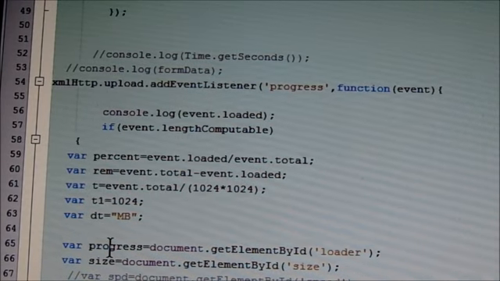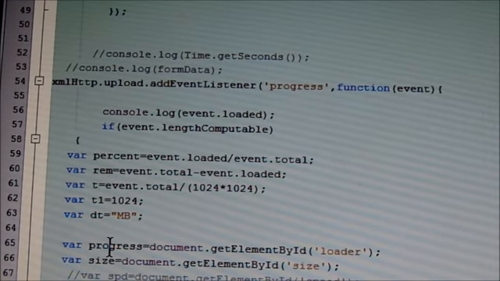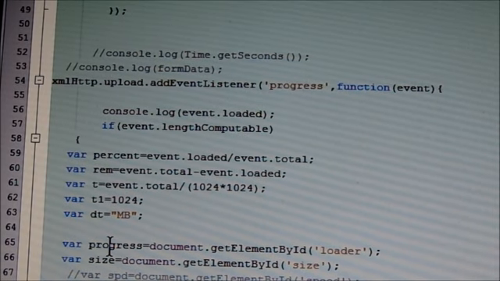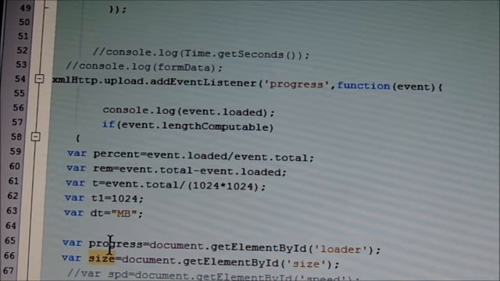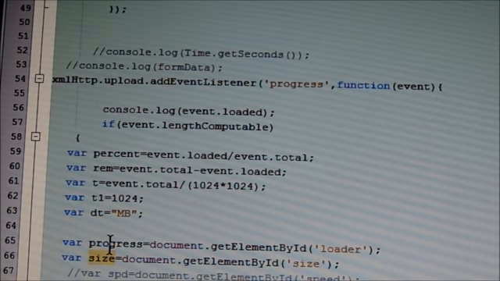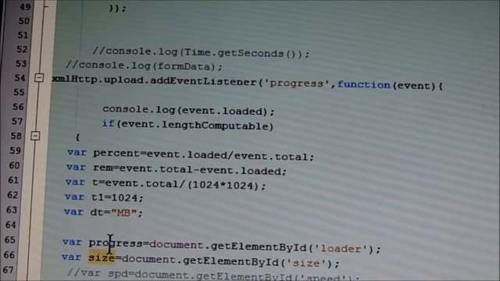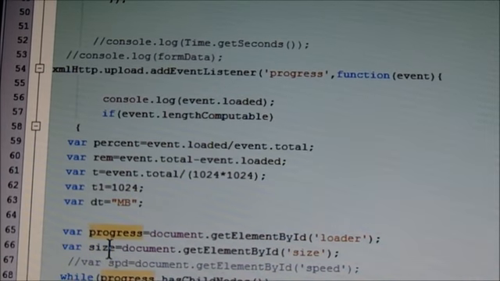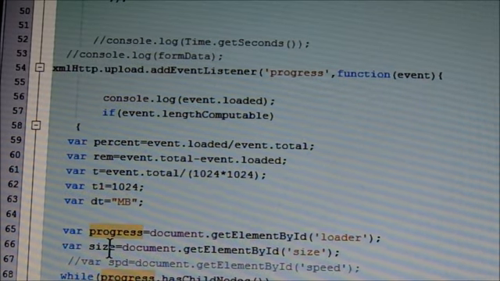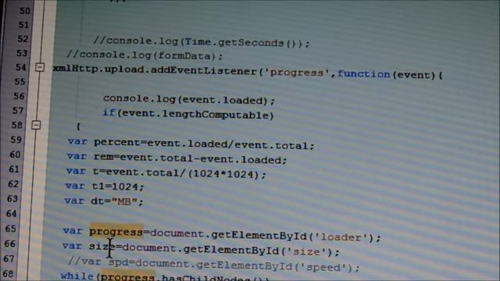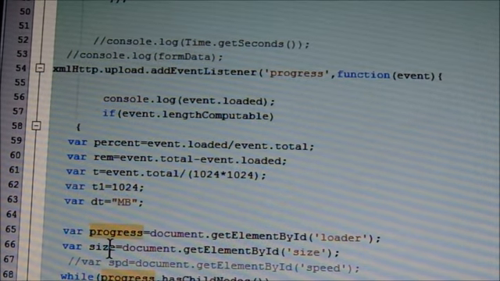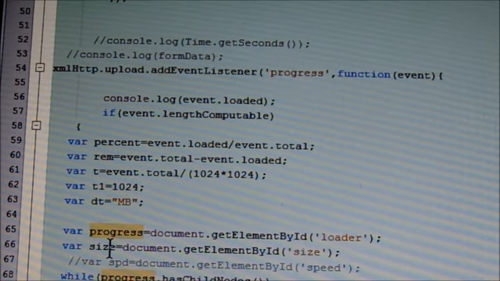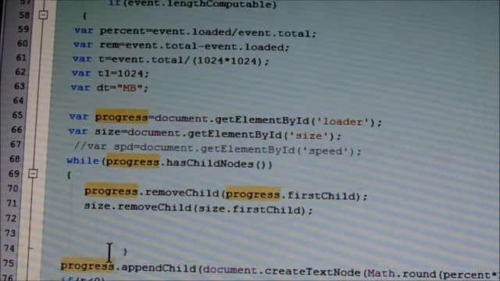This is a function which removes the children of the loader div. It removes the old child and creates a new child. This is used for progress to define percentage. Suppose percentage is 1%, 2%, 3%. Then your data changes every second. Suppose 1%. Then this function removes 1% and again calls 2%. That's why this is using the if condition.